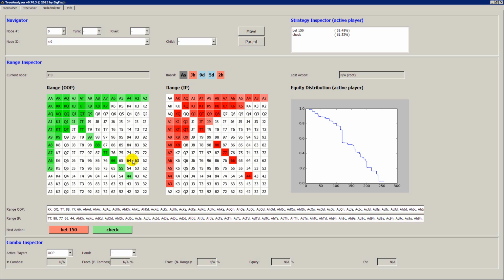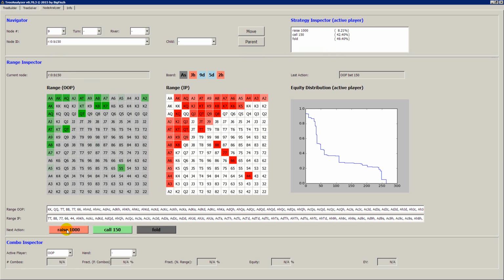So let's just do this and let the out of position player simply bet 150. So we take this 150 bet action here and see what happens. So click on the bet 150. Then the range of the out of position player will get gray, and you see that here something changed. So some combos disappeared. So this means that what remains here is the actual current betting range of the out of position player. Now it gets gray because the in position player has the decision point, and now the in position player has a decision to make.